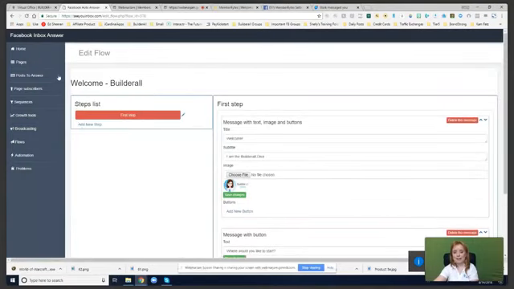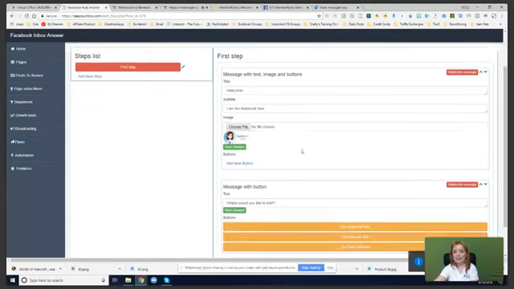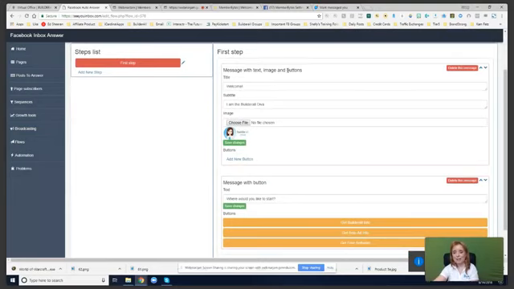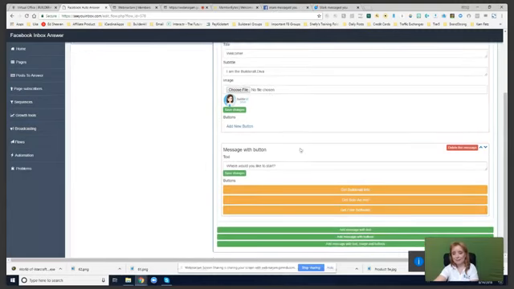So you've got steps that you can set up, and this is the first step. I've only got the one step in this one. And I set up a message with text, image, and buttons, and that's the first item that pops up, that picture, and it says, welcome, I'm the Builderall Diva. And then without stopping, it'll go to the next area, this next box, and it's a message with a button, and it says, where would you like to start? And then it gives these options of get Builderall info, get solo ad info, and get free software. So this is the first flow.